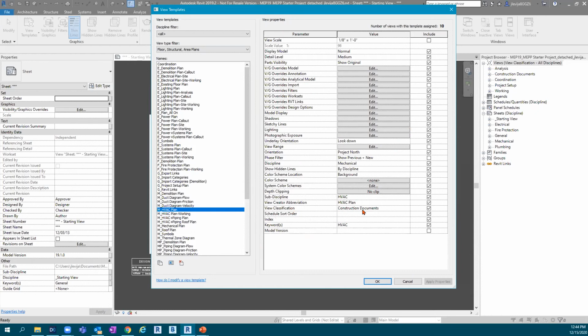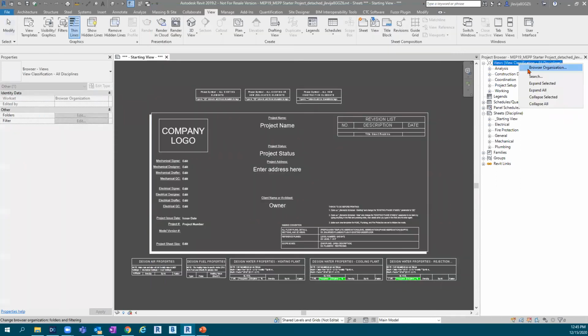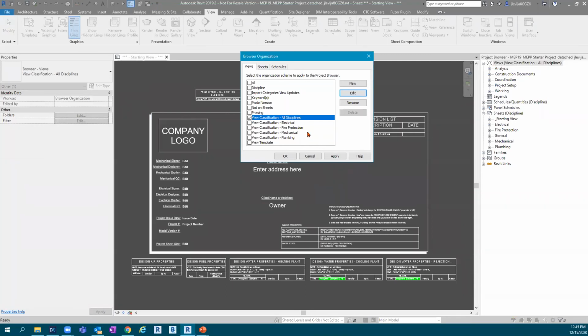All right. The reason that's important is because once we get out of these options here, so discipline and sub-discipline and stuff like that, which is traditionally what is set up in the standard out-of-the-box version, we get into browser organization. And you can see we have different browser organizational setups here: views, sheets, and schedules. For views, for instance, and this is why view templates are important as well, we want to make sure when we start stacking up a project here, we can find whatever view we may pull.